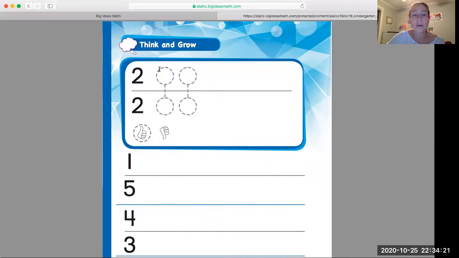So I have 1 circle counter, 2 circle counters. And then right here, I have 1 circle counter and 2 circle counters.